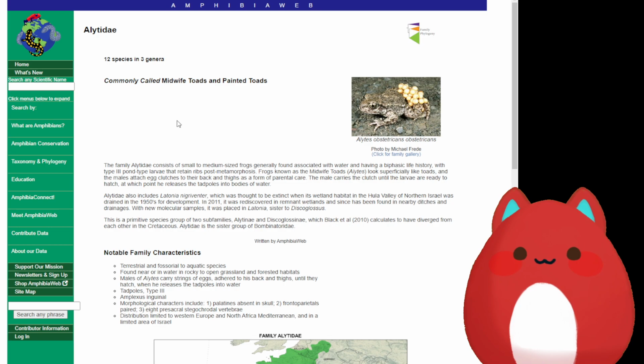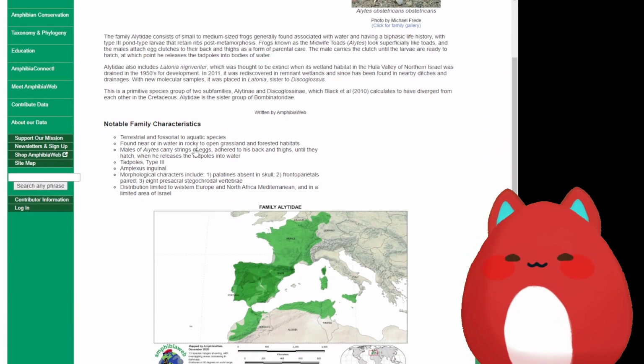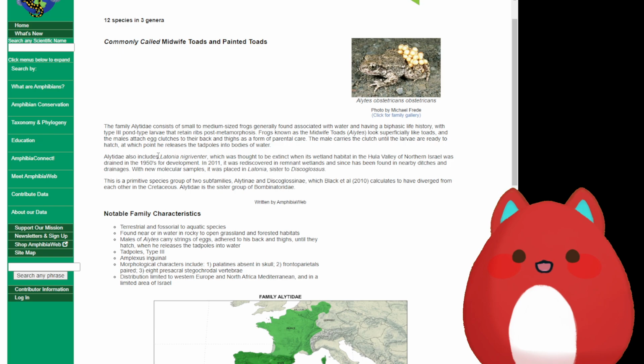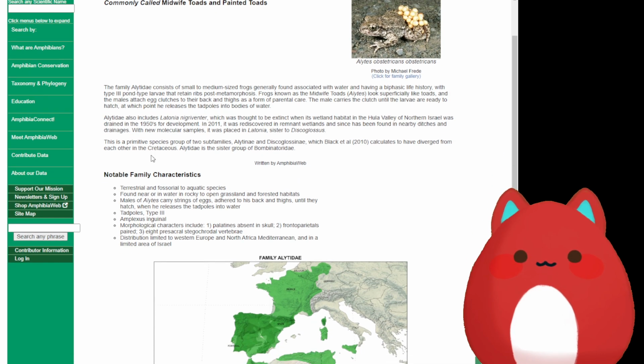Midwife toads. That is... What are those, the eggs? Like, what? Interesting. It's very... so the male carries the babies around until he finds a body of water to put them in. Weird.